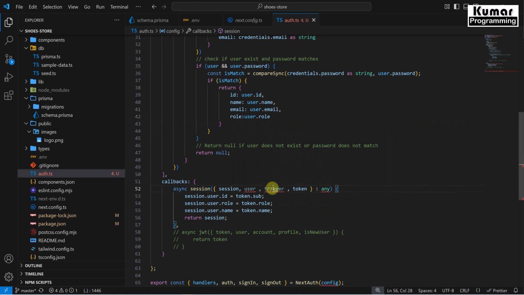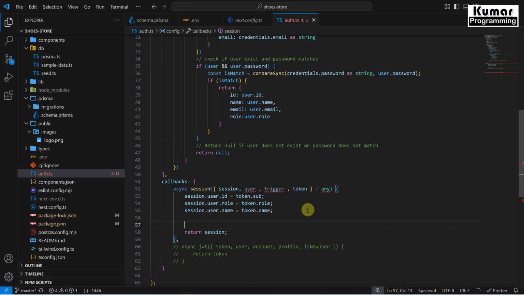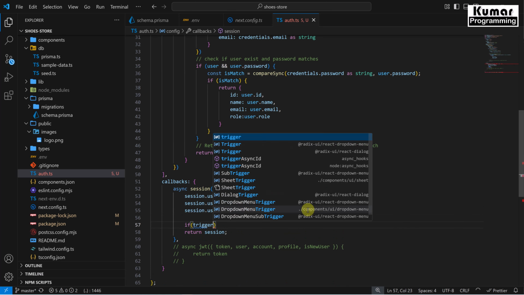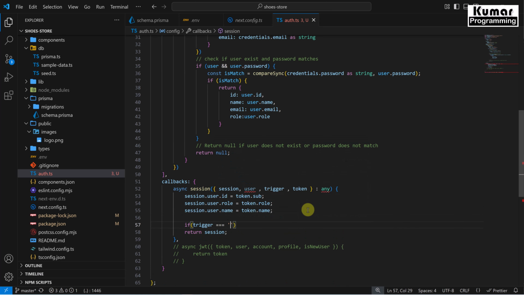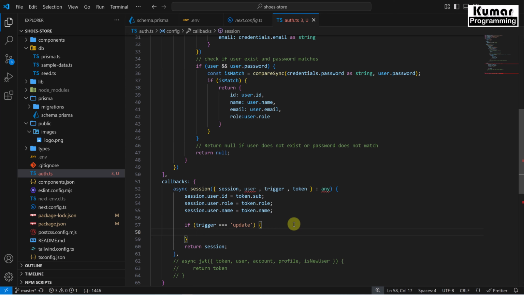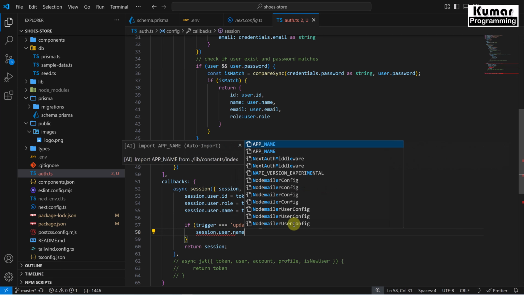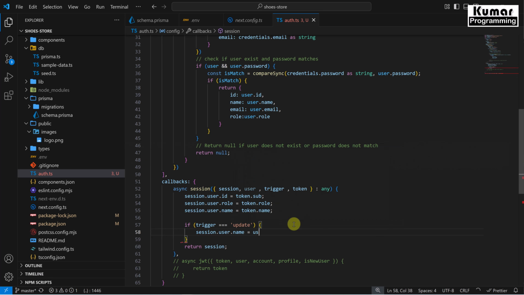And also this trigger we are going to use if the user is trying to update, right? So here we will give a condition: if trigger equal to update, it means the user is trying to update their profile. So what we have to do here, we will just update the session name: session.user.name equal to username. Simple, that's it. And after that we will return our session.